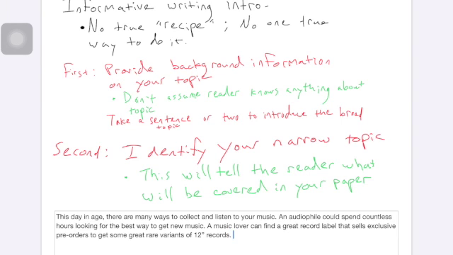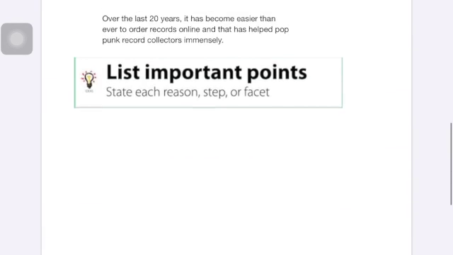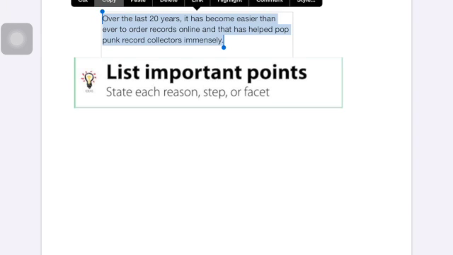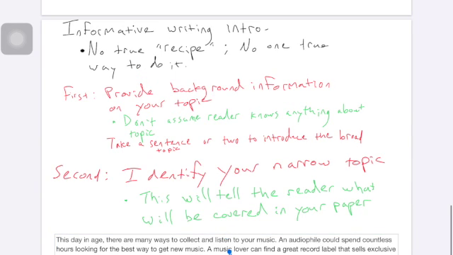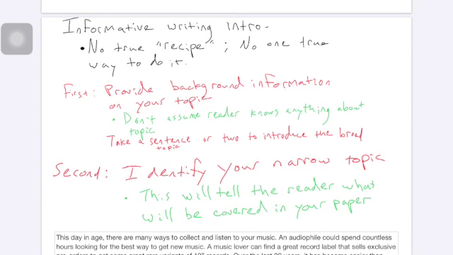I could even then throw my thesis statement in there, and I could say, I'm just going to copy that over, the last 20 years. Bam. That's a solid intro right there. So what I want you guys to do is just craft your solid intro, following this little thing where you're just providing background information on the topic. You're going to take a couple sentences to do that. Then you're going to identify your narrow topic. Throw your thesis in there. Really bring it together.